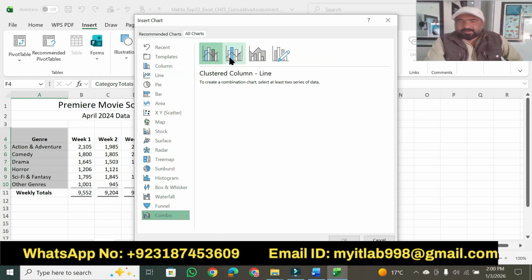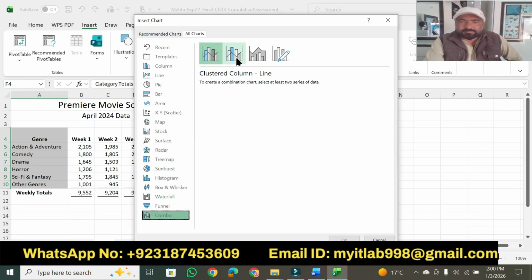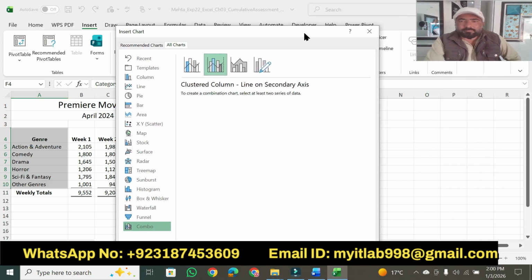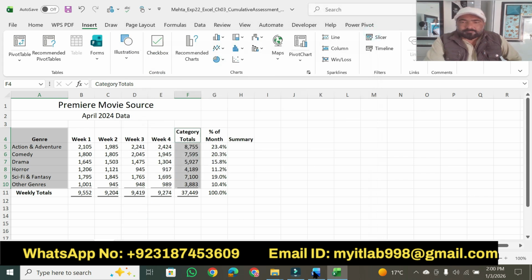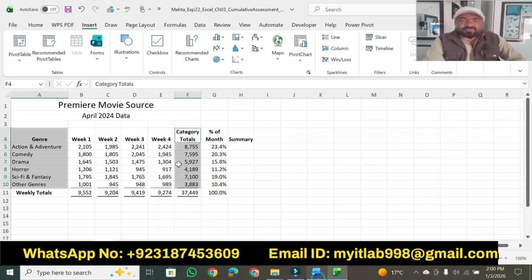It's a combo chart, clustered column aligned on secondary axis. Yes, this one. So there are two series, A4 to A10 and F4 to G10. We have to select that one.